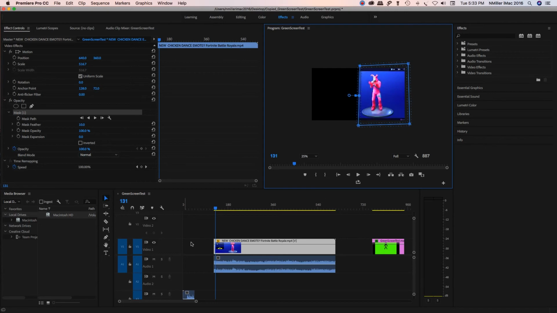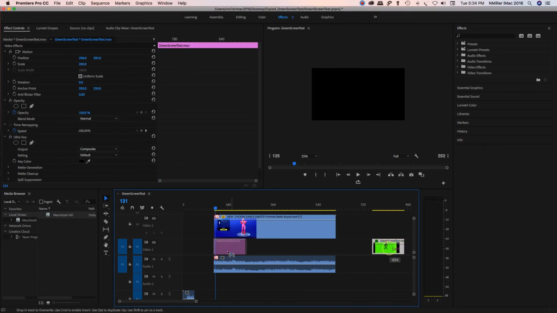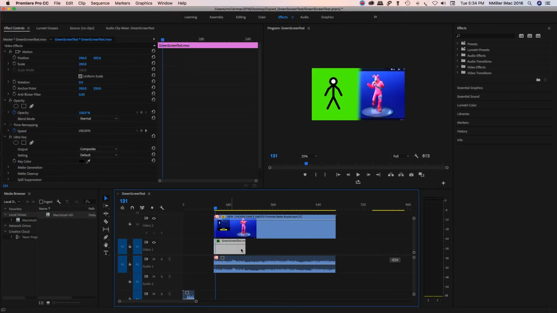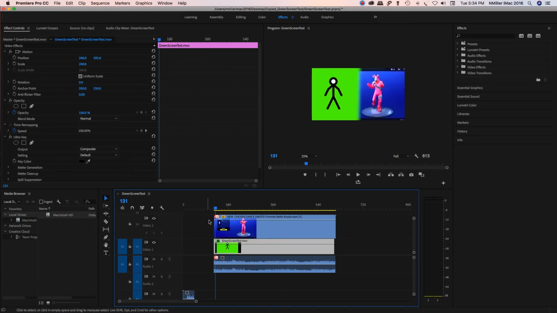And then all I have to do is come back over here, use my selection tool, grab this, move it onto another layer, drag my green screen stick figure, bump that out, and then I've got half of the screen stage taken up by the stick figure, the other half is the video.